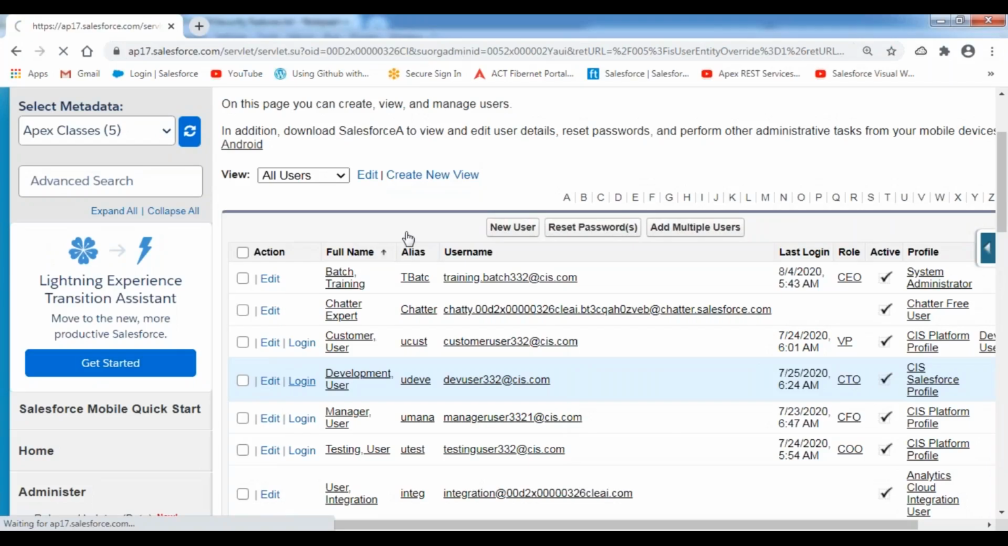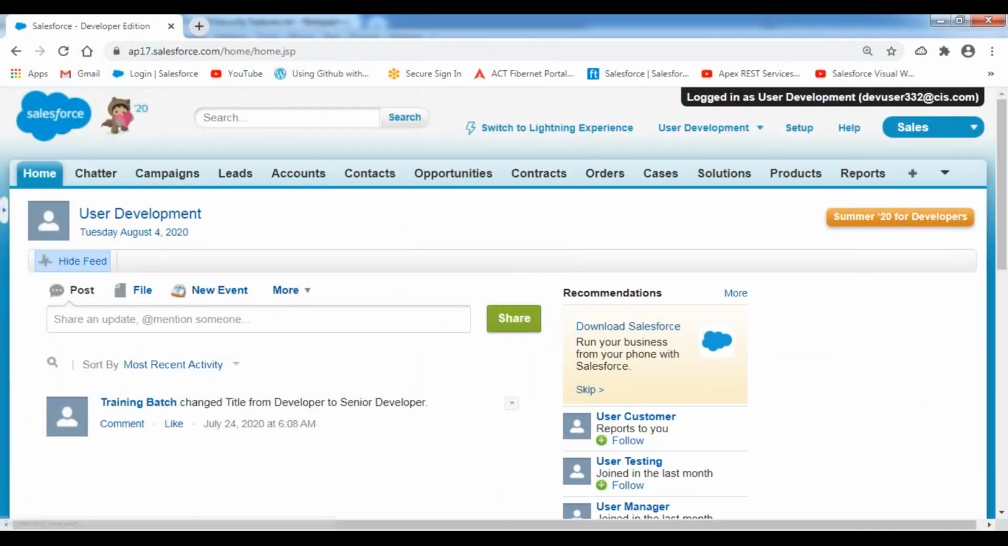Log in into the development user account. Now currently I'm in the development user account. As of now, we have transferred the record ownership, and now we are accepting the record here. That means this particular salesperson, the Hyderabad salesperson, has received the email notification that a record is waiting inside the queue.